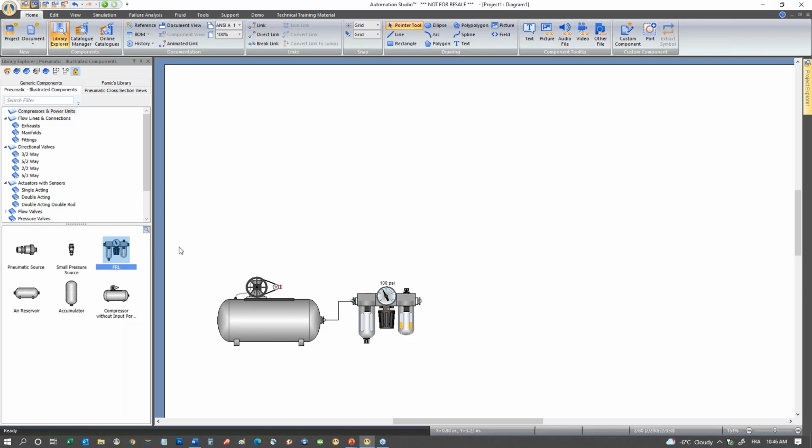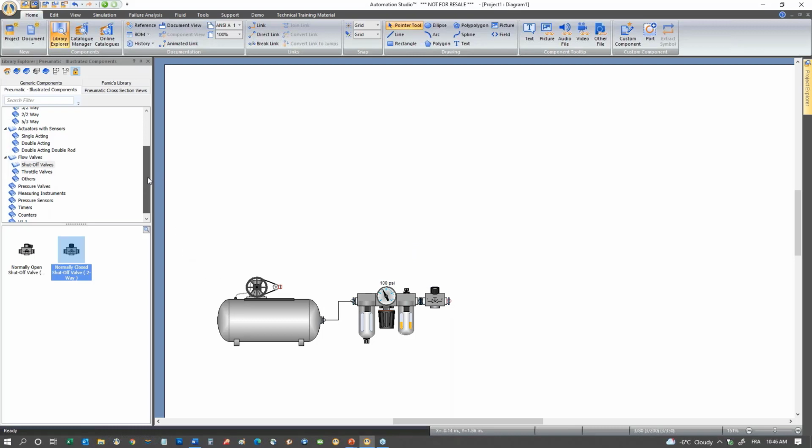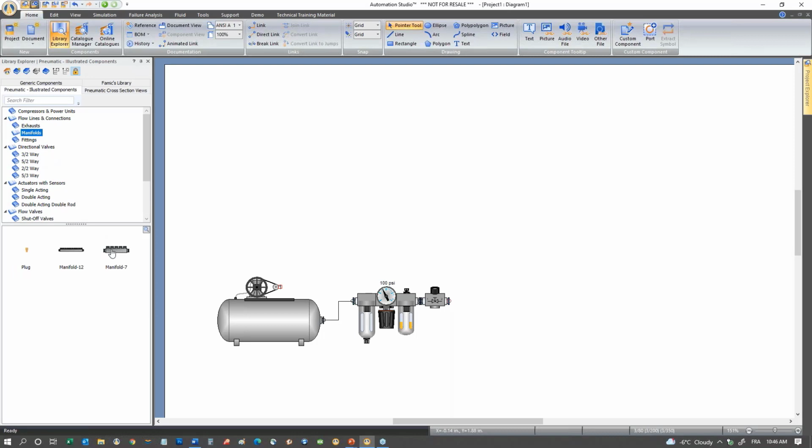Now this is an FRL. Sometimes on an FRL there is a shut-off valve. So here I'm going to put a shut-off valve, which is a normally closed one. Perfect, normally closed here like that. And this will supply air to a manifold. So here we're going to take a manifold like this.